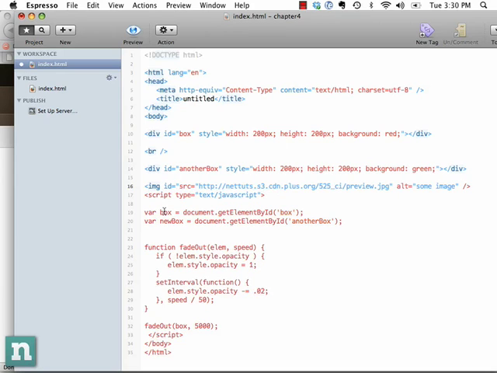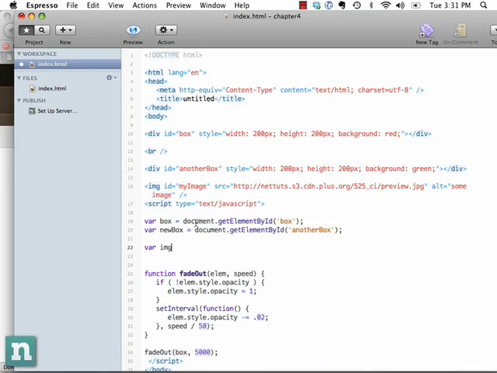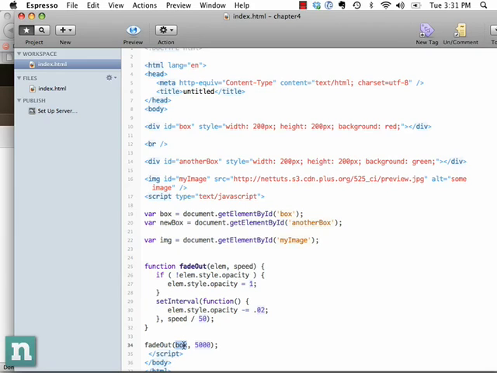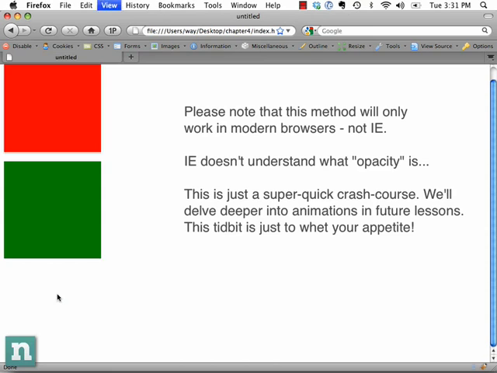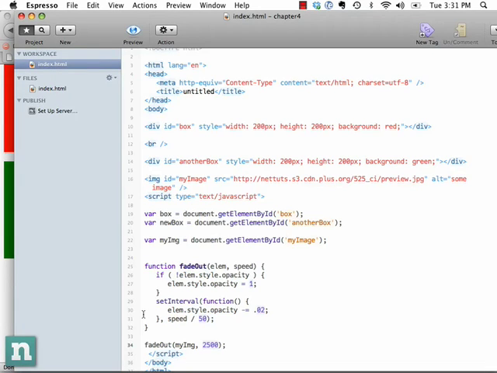So ID equals my image, and we're going to do another one, var img equals document.getElementById, my image, and now we're going to fade out img over, and this time we'll do it over about 2.5 seconds. Refresh, and now you can see we had an image and it completely faded out over the course of 2.5 seconds. Flexible functions.